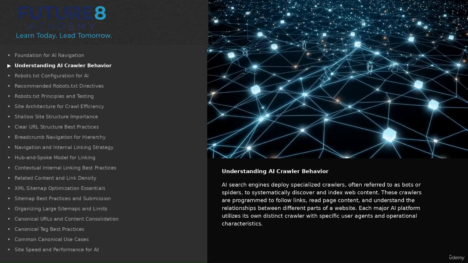Understanding AI crawler behavior. AI search engines deploy specialized crawlers, often referred to as bots or spiders, to systematically discover and index web content. These crawlers are programmed to follow links, read page content, and understand the relationships between different parts of a website. Each major AI platform utilizes its own distinct crawler with specific user agents and operational characteristics.